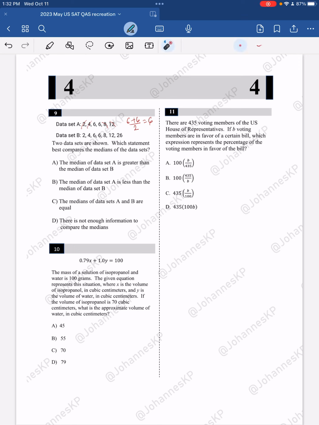For data set B, how many numbers are in this data set? 1, 2, 3, 4, 5, 6, 7. Now 7 is an odd number, which means that for this data set, there's only going to be 1 number in the middle. So what is that number? Let's calculate that. Let me use another color to differentiate. Take 1 from the front, take 1 from the back, take 1 from the front, take 1 from the back, take 1 from the front, take 1 from the back, leaving 1 number in the middle, and that number is 6. So the median here is 6. So we have the median of data set A and the median of data set B. This can help us find the correct option from A to D.